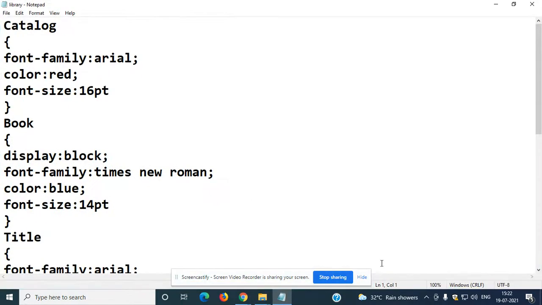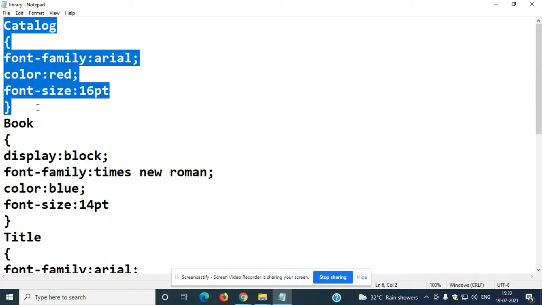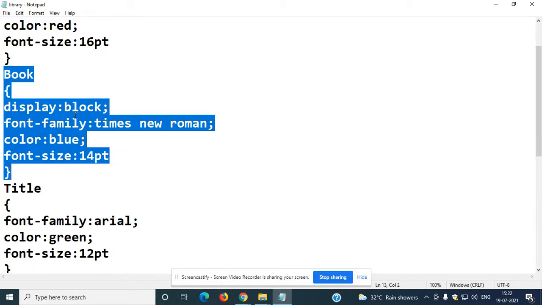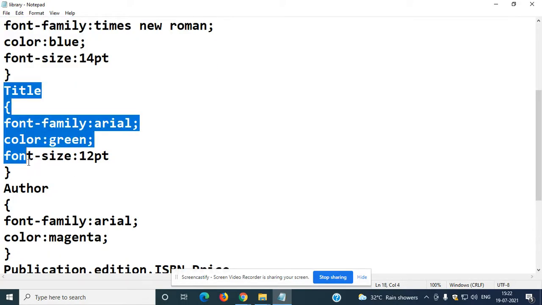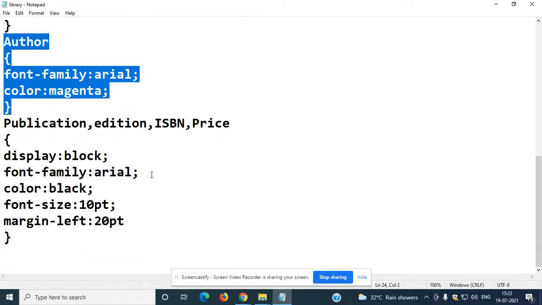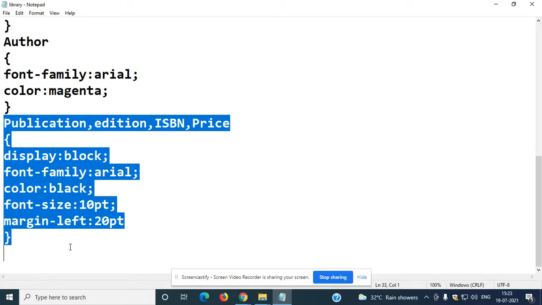You can observe here, the library.css file has been saved in this way. Catalog style is given with these font family, color, font size, and book style is given with display block, font family, color, font size, and title is being given with these type of features, and author is given like this, and next one is publication, edition, ISBN, price. For all this the style is being defined in this way.